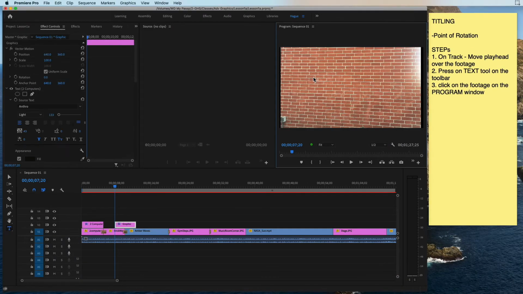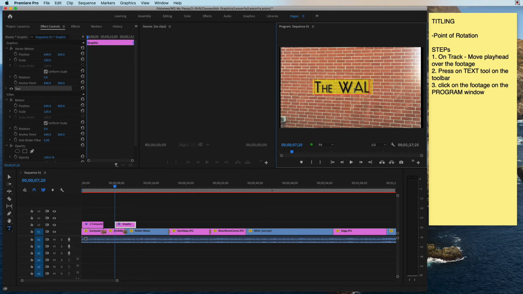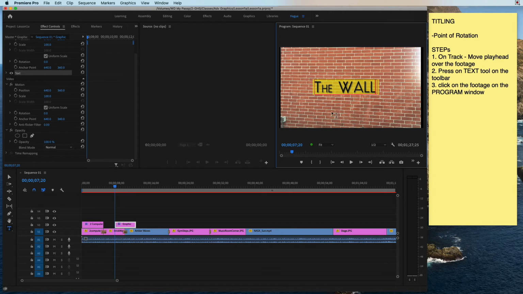So what we're going to do is click here and say the wall. And you'll notice right off the bat that it assumes the same features as the previous, but that's not what we want. We want to give it a unique look. Now of course black will go with whatever.